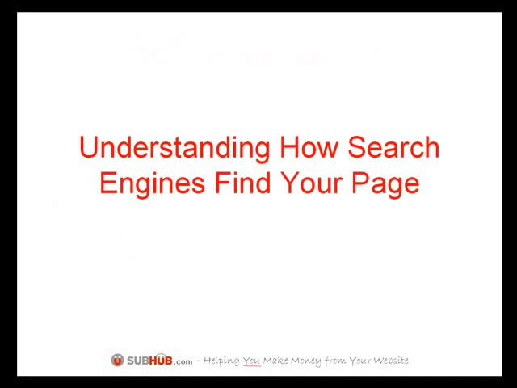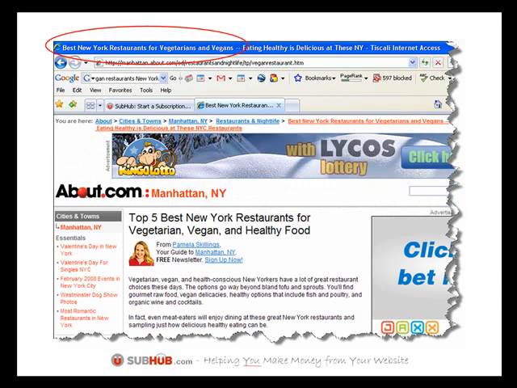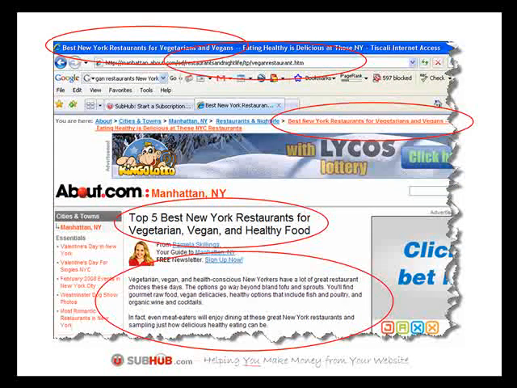So first, let's look at how the search engines find your pages. An internet user will go to one of the search engines and they will type in a string of words which best describe what they're looking for. In this example, the user has typed best vegan restaurants in New York. Google will then take those words and it will look to find matches for them on internet pages across the world. It will look in the browser heading, look in the domain name, look in the navigation, look in the title of the page, and it will look for the words to be repeated within the body text of the page.